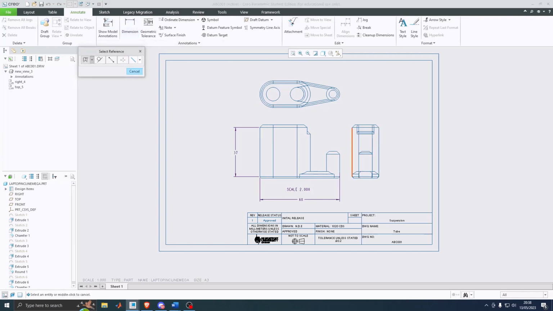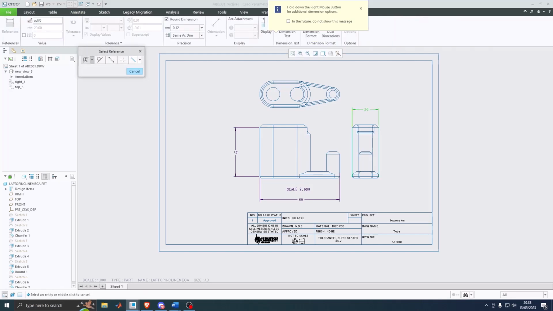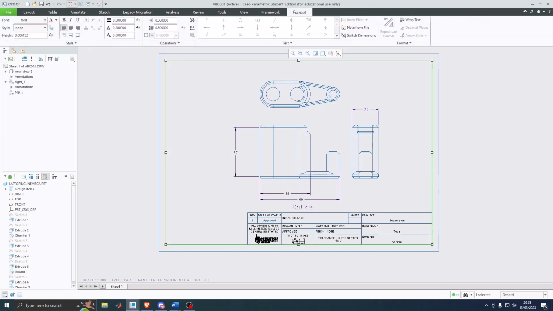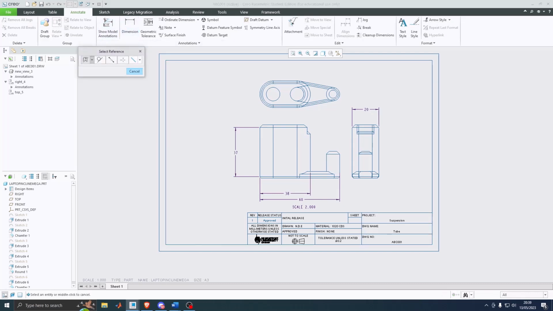I want to dimension a bit more. So say we have that, and we need distance here. So you also wanted the distance from here to here. Oh, the scale needs to move. So now this is going to cause some issues. We'll move the scale down here. And we'll carry on dimensioning.